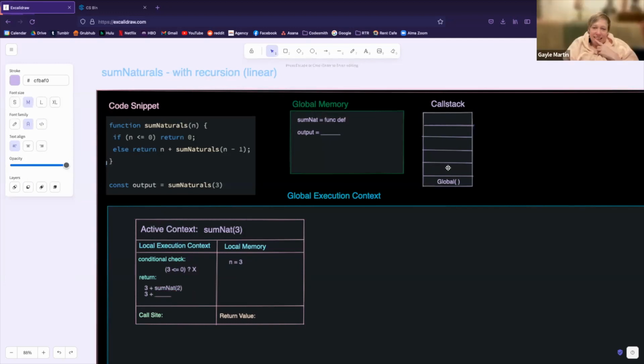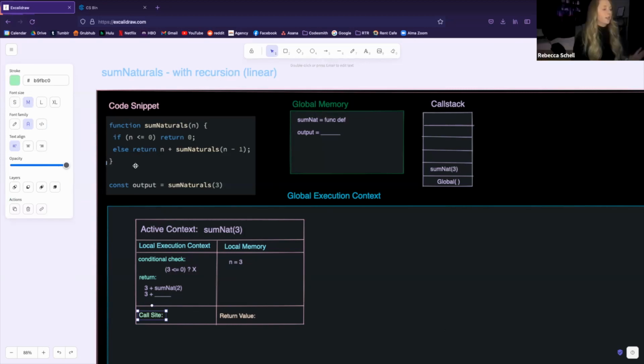Okay. We forgot to put this on the call stack. So sumNat 3 goes on there. And then this looks a little bit different than what we were previously doing. Here we have the call site. Do you have any idea what the call site might be referring to? No. This is just where the function was called.